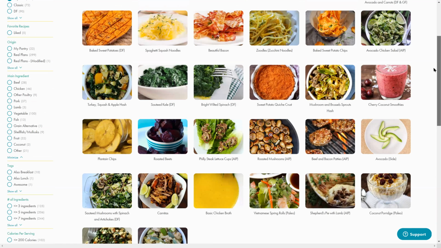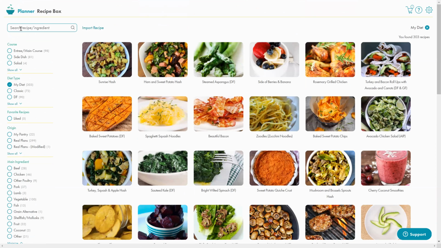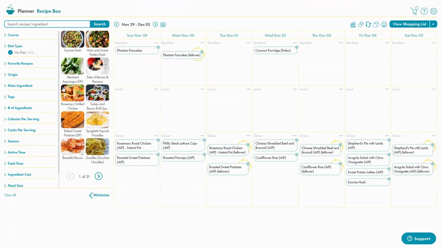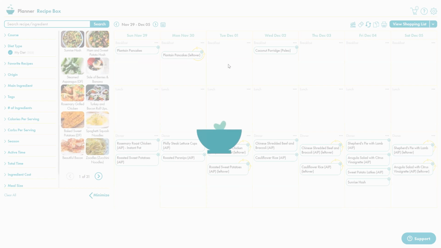There's lots of options. So I'm going to flip over to the planner view, and that'll just give us an idea of what we've got planned for the week. And you can also see your recipe box here. So if there's anything you want to swap out, you can easily do that. For example, let's say I want this rosemary chicken. I've already got that, so let's pick something else. Let's say I want to add this sunrise hash to a breakfast. I can just click and drag that right over here.